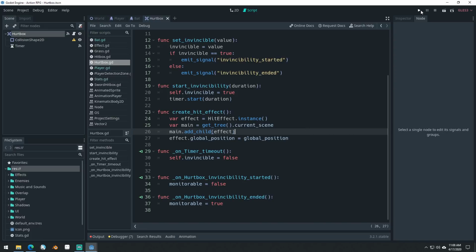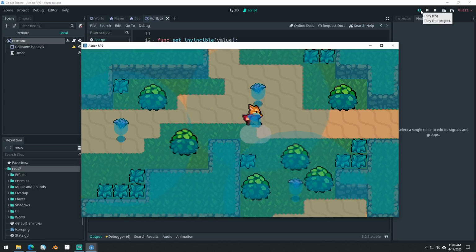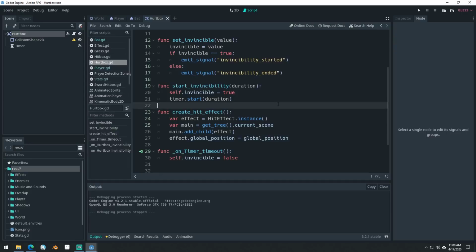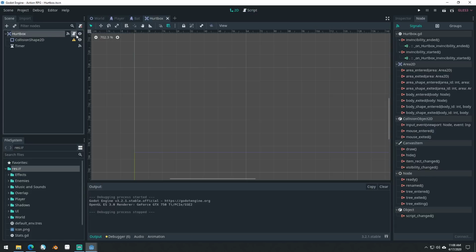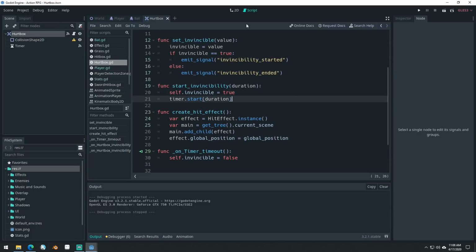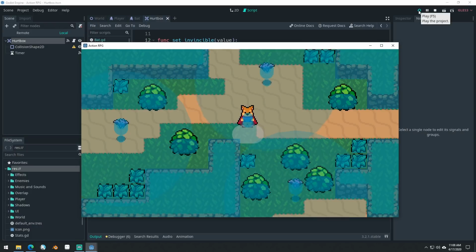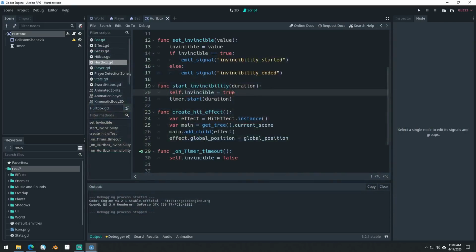However, there's a problem with this, and I want to show you what it is. So let's come over here. And you can see that it's not working. In fact, save here. That was not what I was expecting. So let's come into here, get hit. And oh, of course, silly me. We actually need to call start invincibility here. So come into our player.